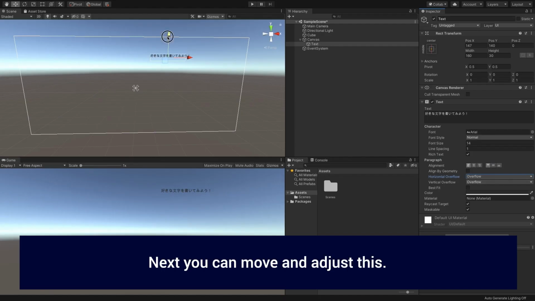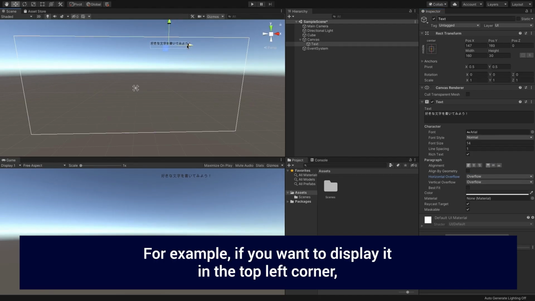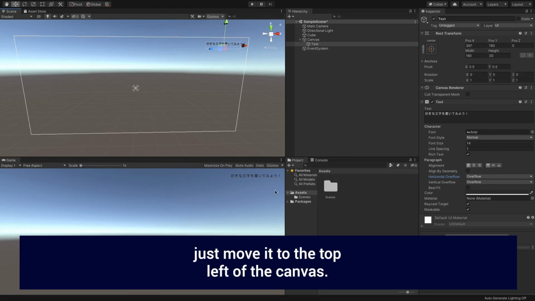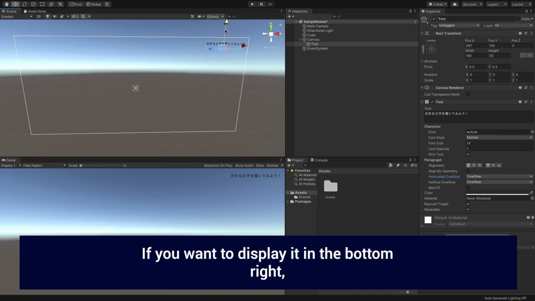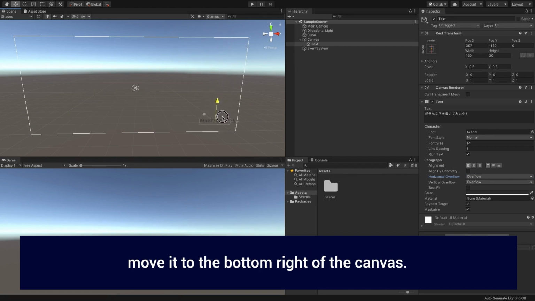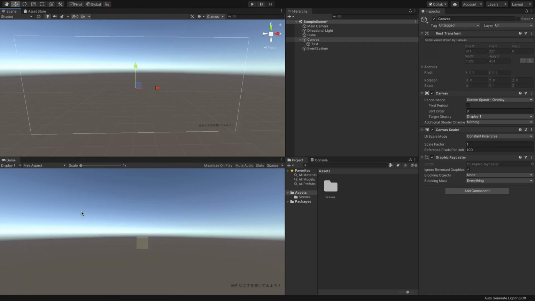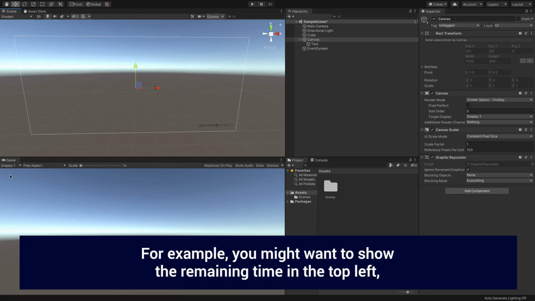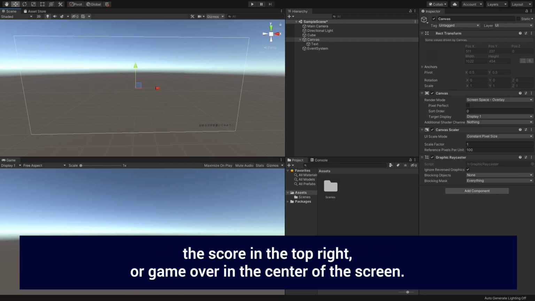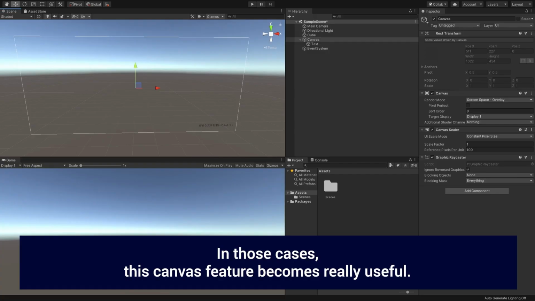Next, you can move and adjust this. For example, if you want to display it in the top left corner, just move it to the top left of the canvas. If you want to display it in the bottom right, move it to the bottom right of the canvas. In this way, you can control how things are displayed on the screen. For example, you might want to show the remaining time in the top left, the score in the top right, or game over in the center of the screen. In those cases, this canvas feature becomes really useful.